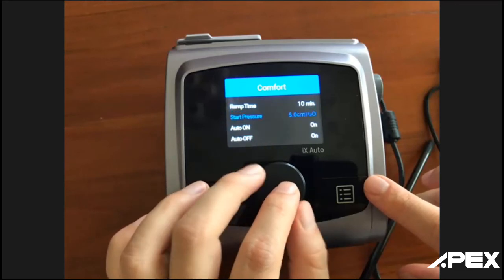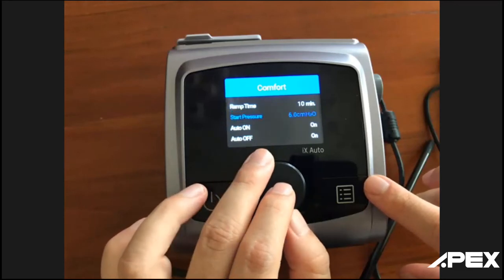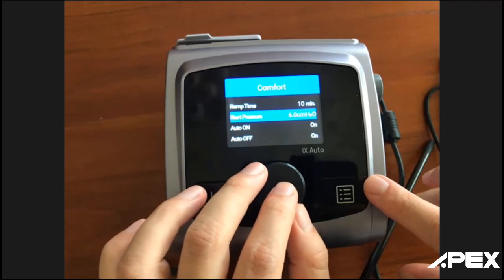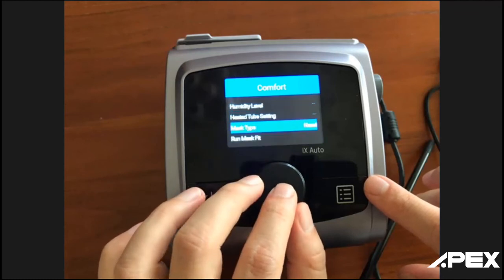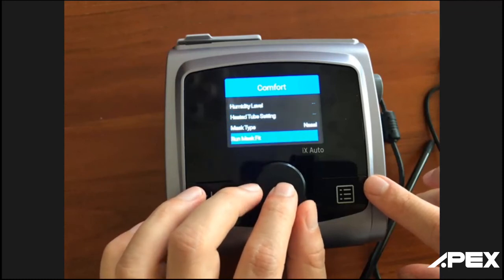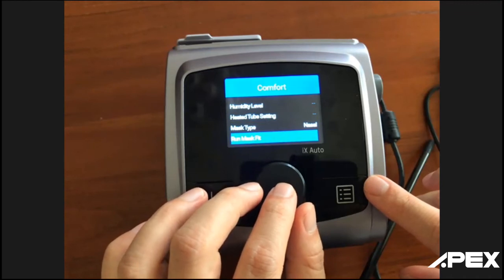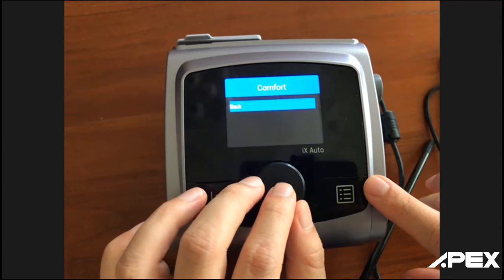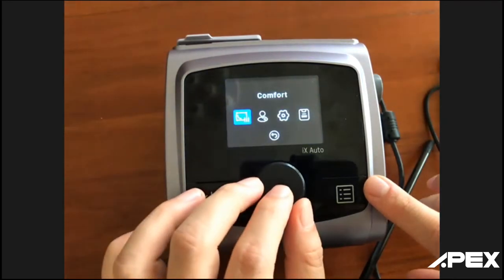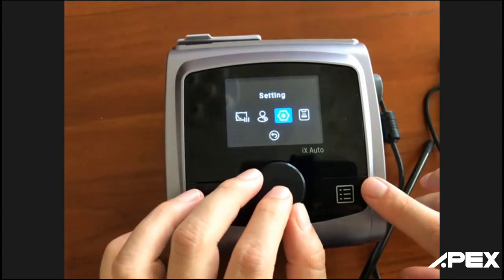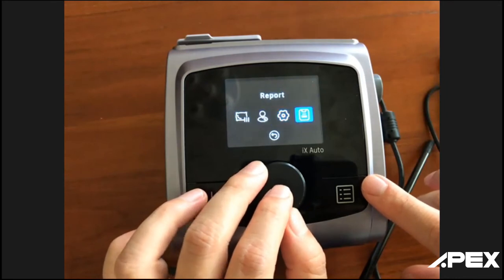So the key is to press and turn. Auto on, auto off, mask type. Run mask fit means that you place the mask and then you run this, and it'll check whether it's well sealed or not. So back. So these are the available functions in a clinical mode.